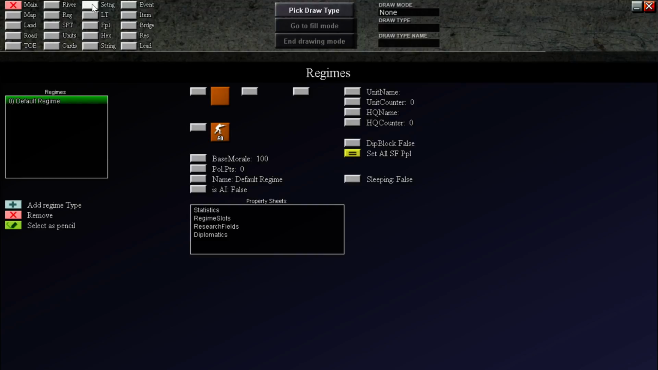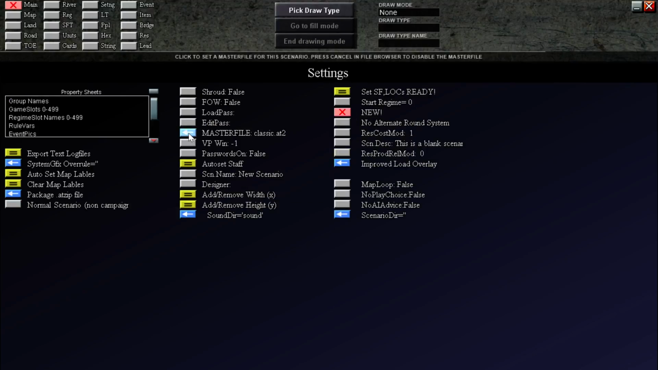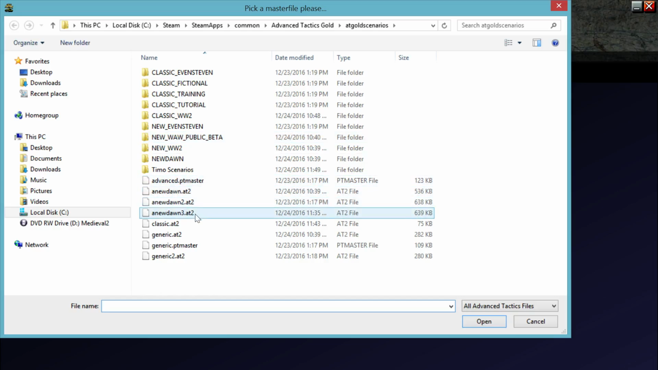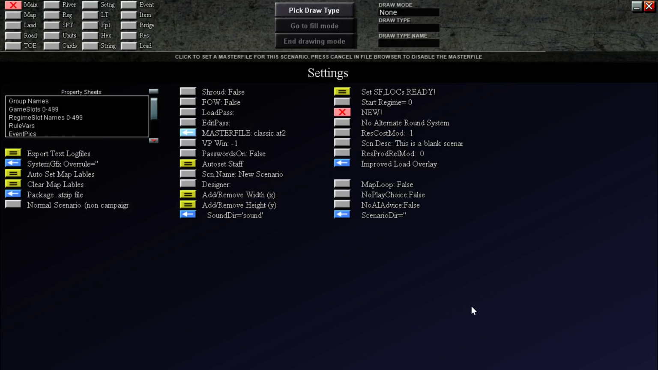Okay, go to set ng. Go to this button, which is master file. It says classic 82 right now. Click this bad boy. What you want is a new Dawn 3. Highlight it, click it, classic Windows style. Open it. It's loading right now.